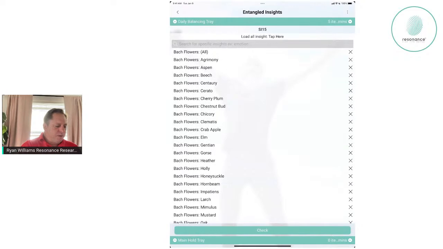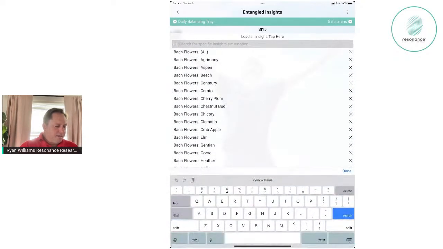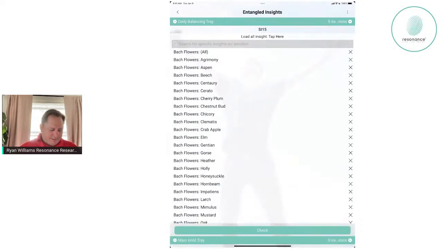I could add in those as well. So as you can see, I've got these loaded in. And then what we can do is just go ahead, click on done, and then click on check.